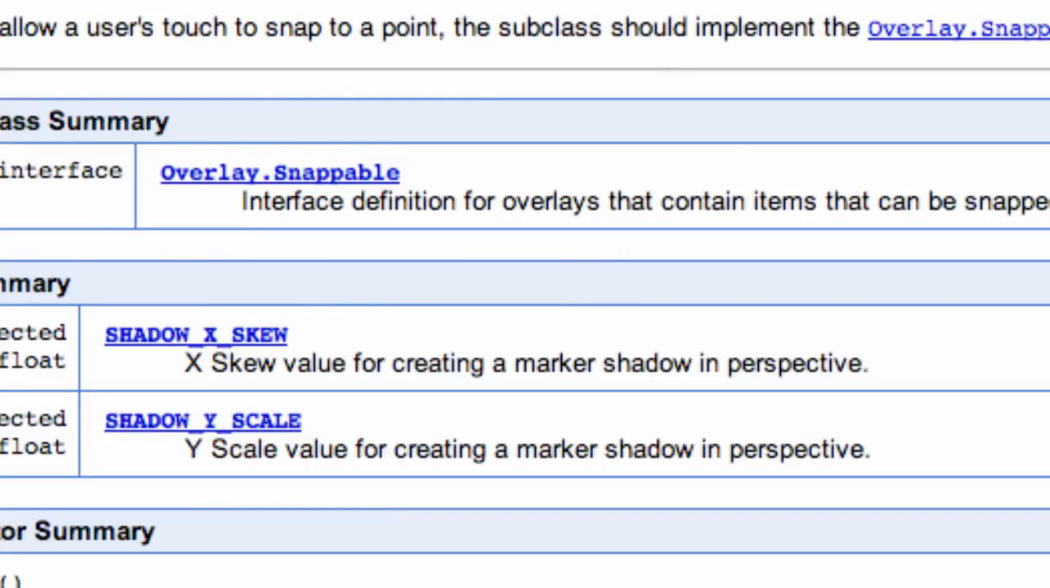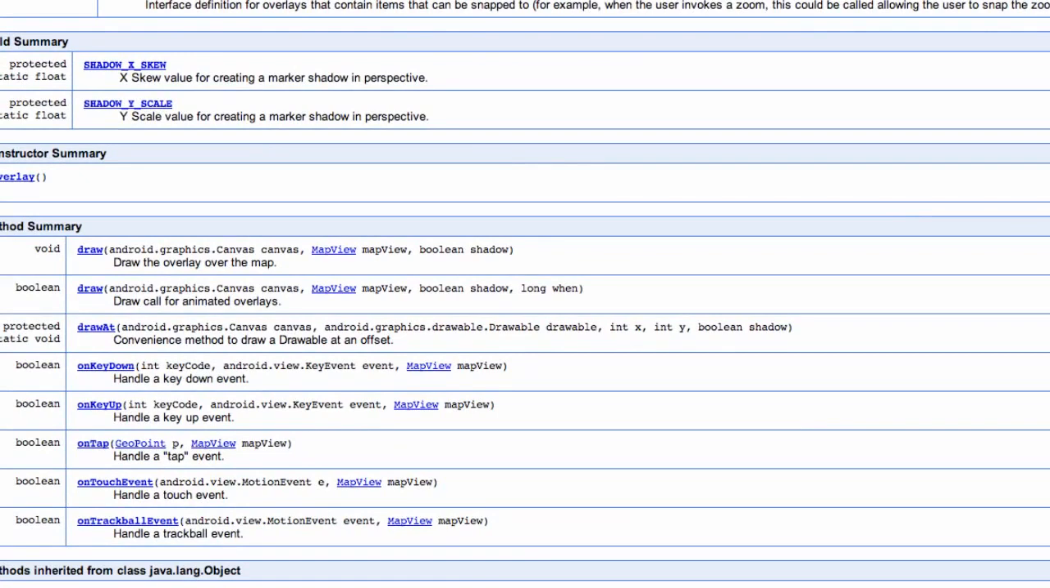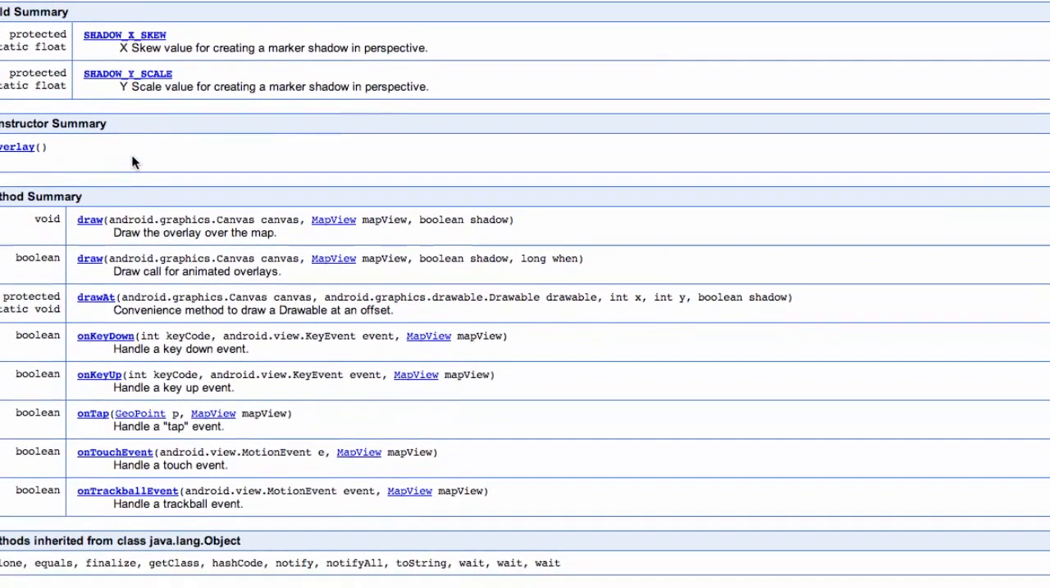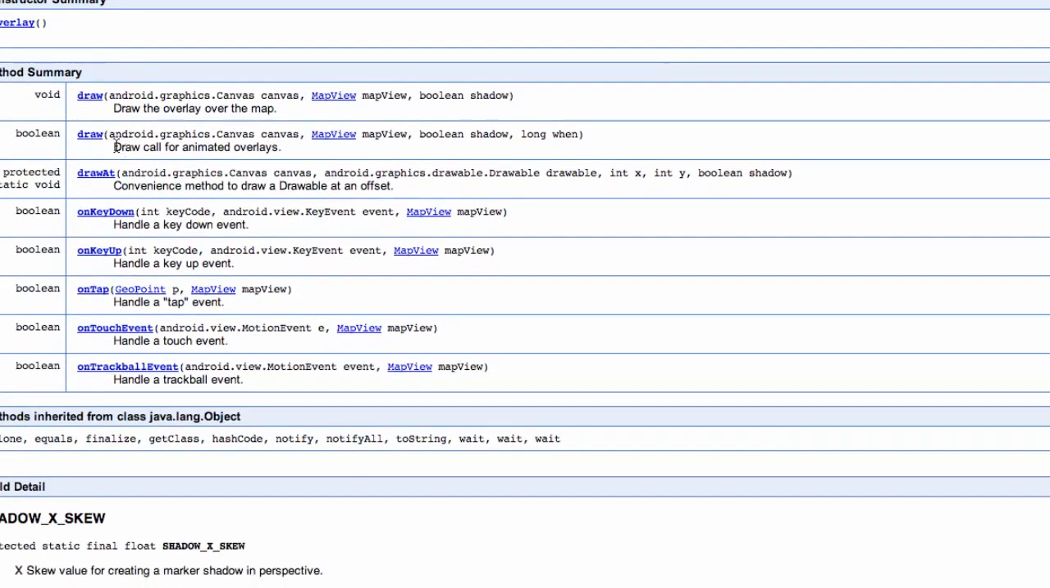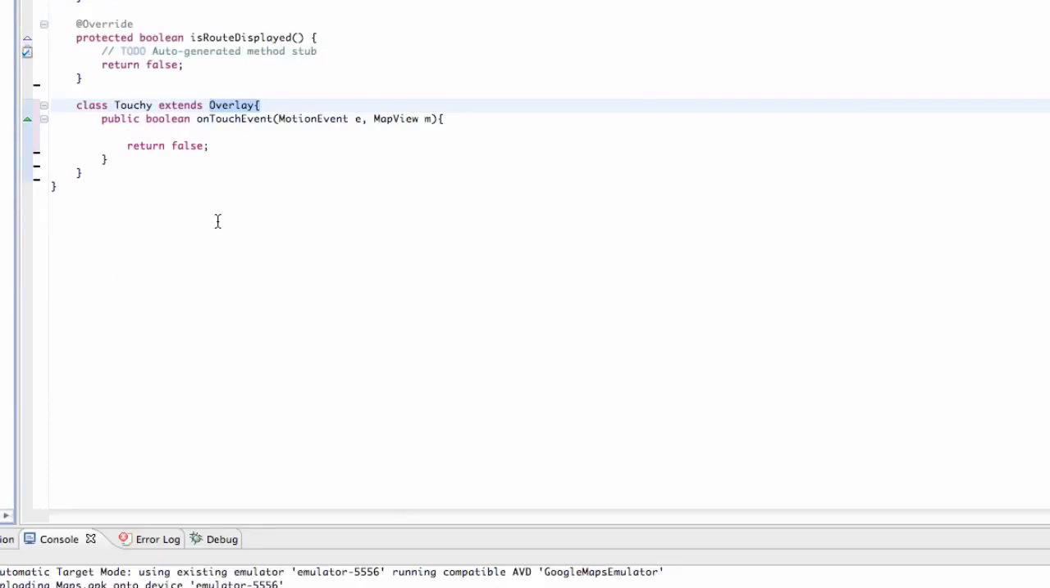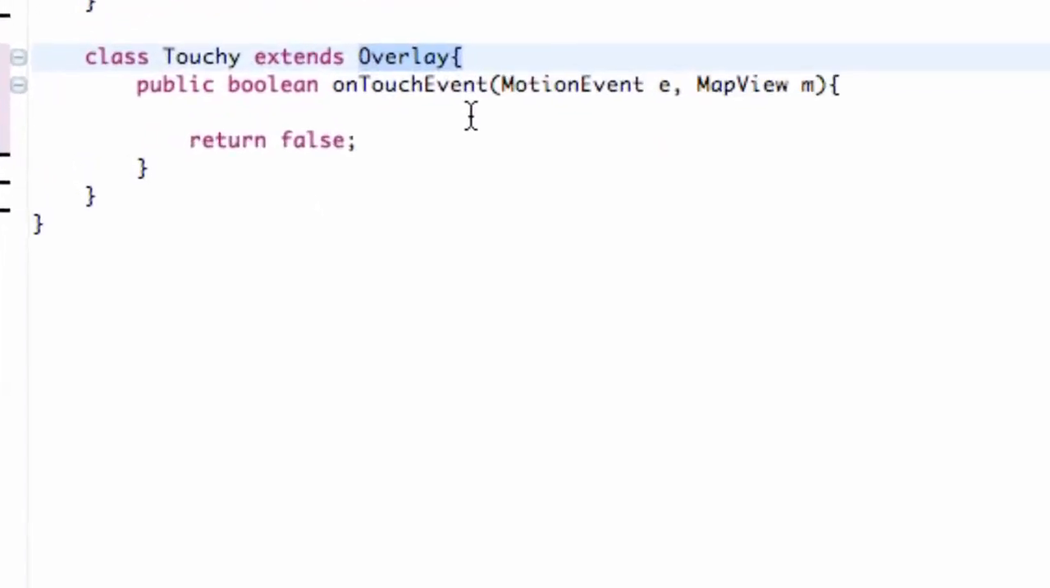And I just pulled up briefly the overlay Java doc that tells you the methods that we can use. There's a draw method that we might get into, on key down, on key up, on tap, and on touch event, which is what we're going to be working with. We're still going to reference the key down and key up, but in a different way, through the motion event. So that's what methods the overlay class has for now.